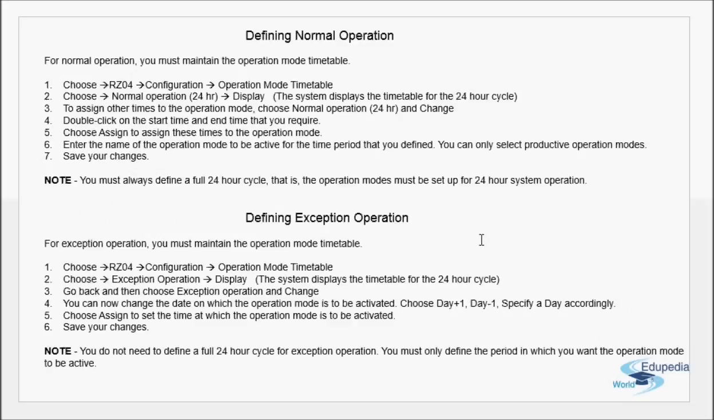For the normal operation mode, one thing we have to remember is that, say you have created three operation modes, day and night, and one special one also. You need not assign that special operation mode in the 24-hour clock. It's up to you. If you want to, you can create an operation mode, but it's not necessary that you have to put it in the timetable.